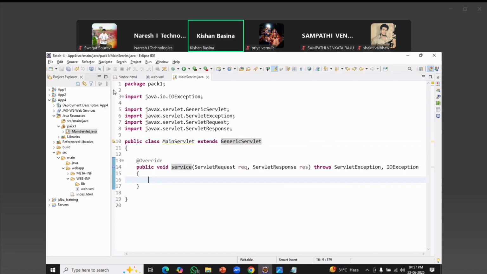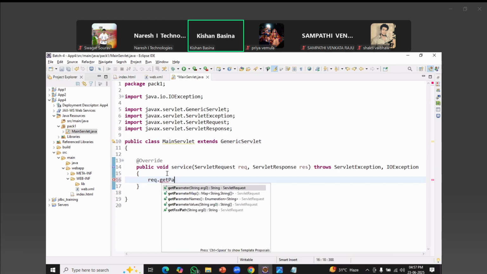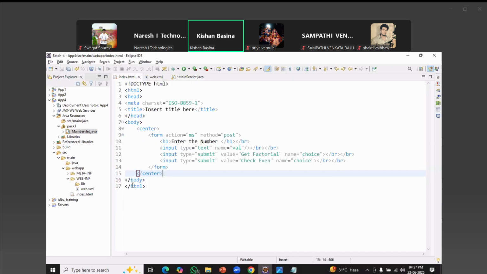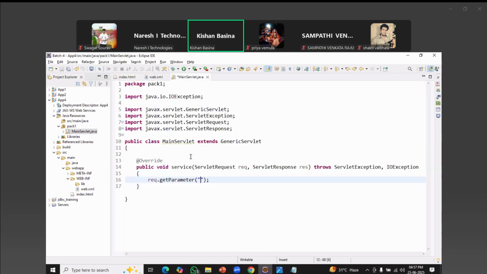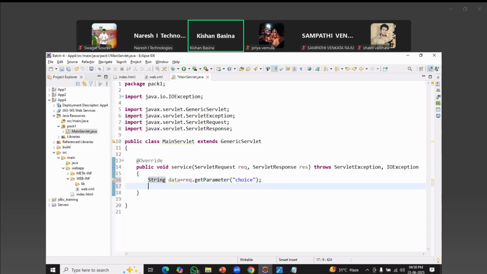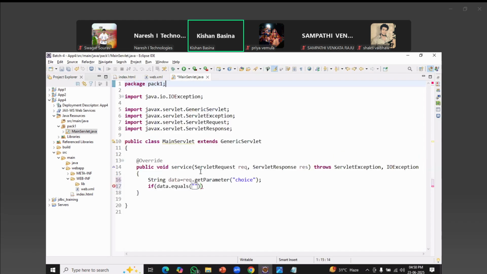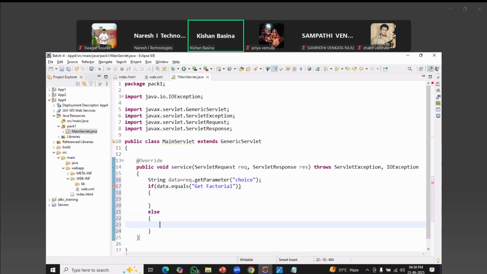And now I want to get the data. Request dot getParameter. What is the name I have given here? choice. Exactly the same name. And equal to data, which belongs to String. All right. Now, if data dot equals getFactorial, and else, just like this.